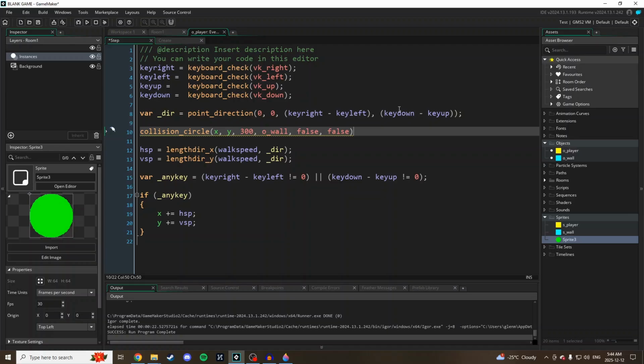And collision circle is also a really cool function in the sense that it does return an ID. It does give you the ID of whatever instance you are colliding with. What it also does, however, is it can be used as a Boolean, which is very cool. Again, in my last video, I called these types of collisions hybrids because they can be used either to get the instance ID or as a Boolean, true or false.